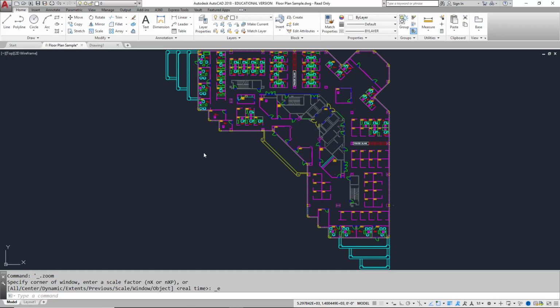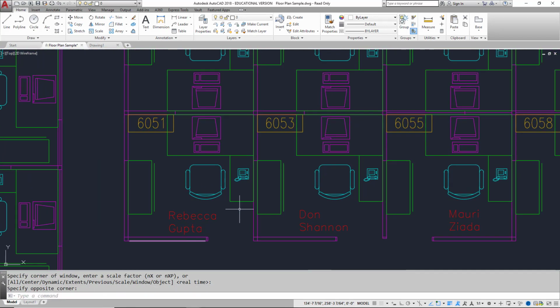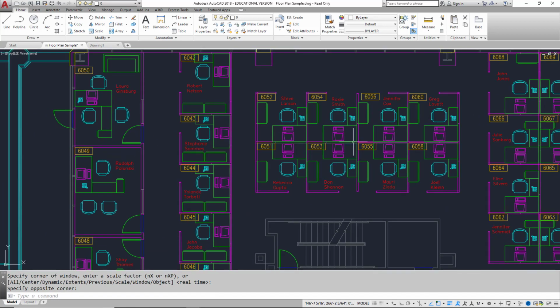Let's look at an example drawing with layers. This drawing is the floor plan sample that comes with AutoCAD. I'll use this one to show you how layers work. I'll begin by zooming up onto a certain part of the drawing up here in the top corner. You can see in this area that we have many different layers associated here. We have a layer for the chairs, a layer for the computers, a layer for the desks, a layer for the text, and so on.